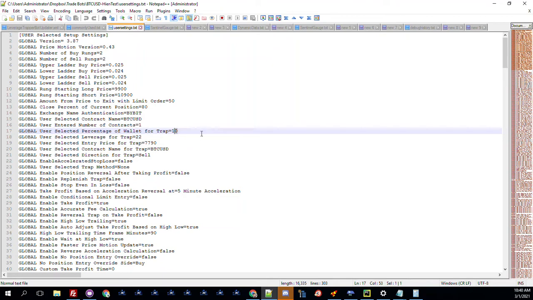But if you're kind of iffy and you still want to test the waters, you're not comfortable yet, you could lower this to 1%. Make sure you save it and then restart the bot.